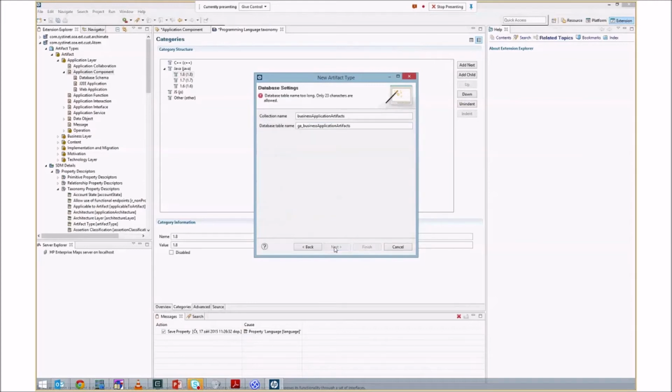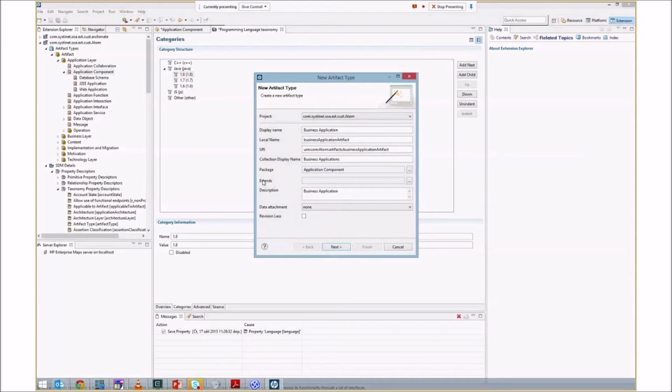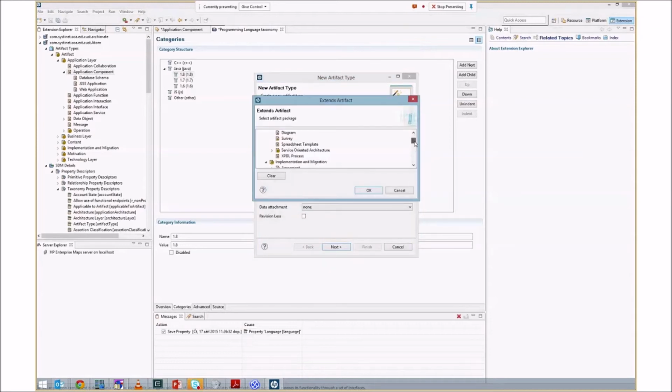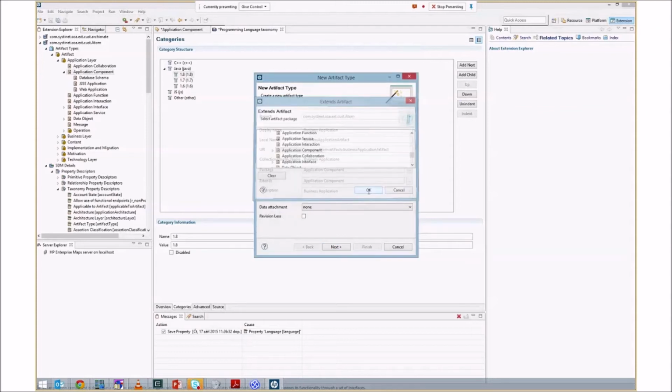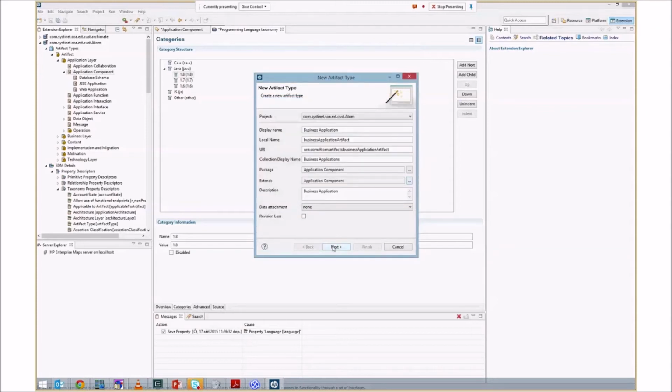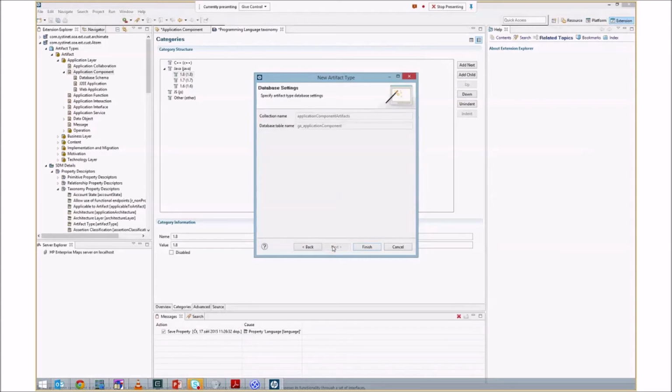I will click to next, or sorry, one initial thing that I have to do. I need to define whether I extend the application component or not. If I extend the application component, it means that even a business application will be considered as an application component from Archimate point of view, which makes sense, of course. So let me try to find application component, which is here. So I will define that it is extending. It's like inheritance in the programming language. Yeah, so it will inherit all the properties, all the information from application component, and finish.